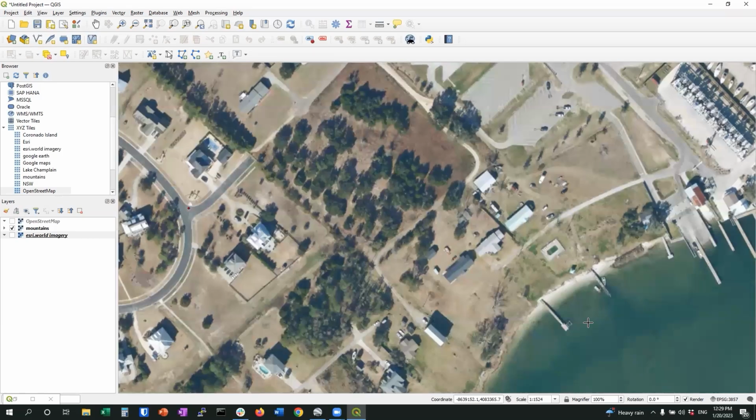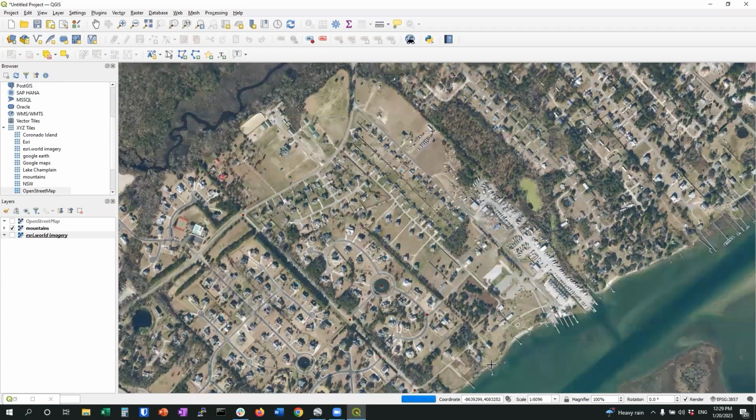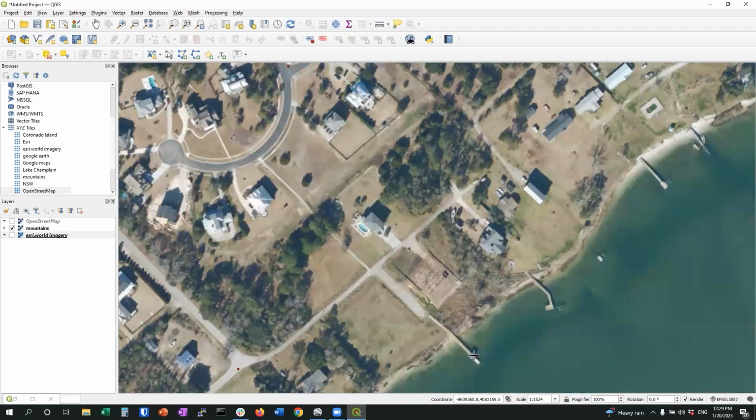As you guys see, okay, I don't have the little house. It's not a good one. Yep, so I don't have the little house. Oh, I do, right there.